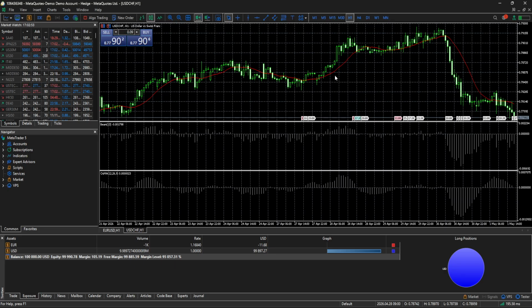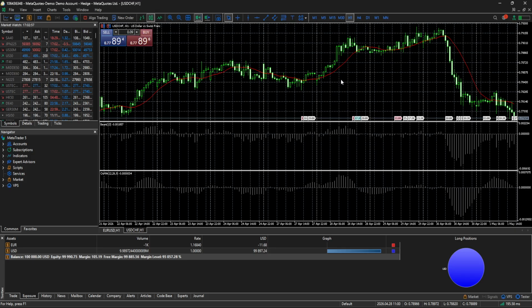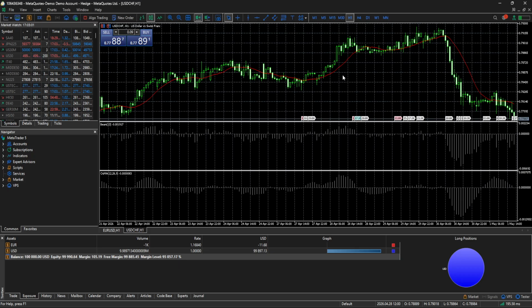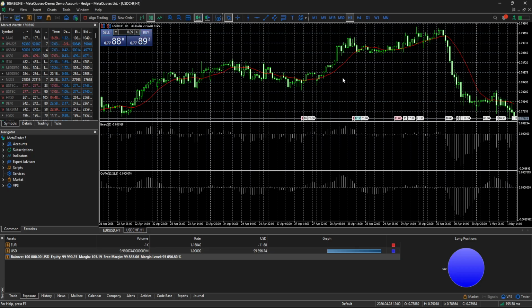First, make sure the chart you want to work with is open and active. Simply press Ctrl+Y on your keyboard. That's it. Vertical separator lines will appear instantly across the chart. If you ever want to hide them again, press the same shortcut once more. This toggle is great when you're switching between a clean view and a structured view while analyzing price action.